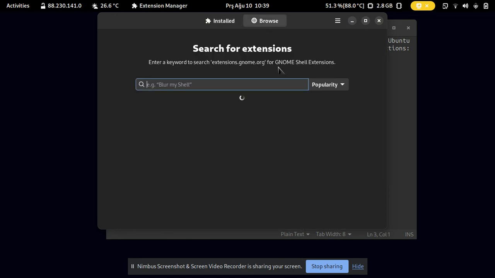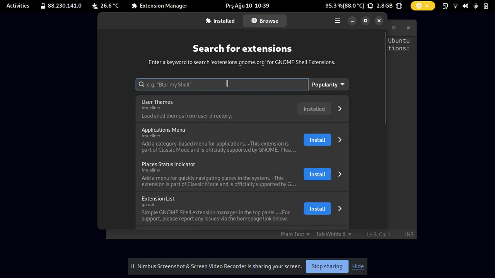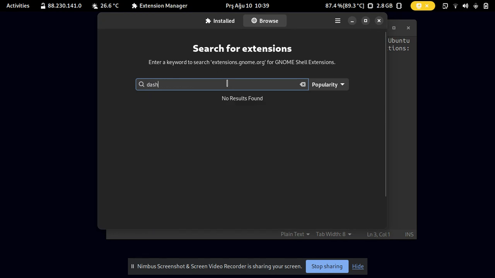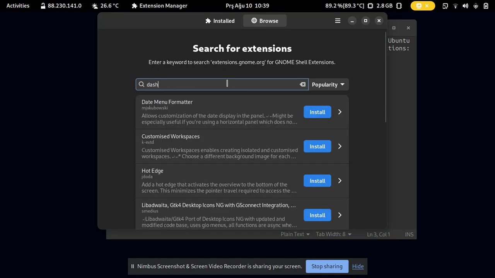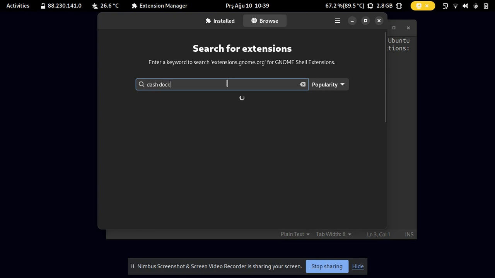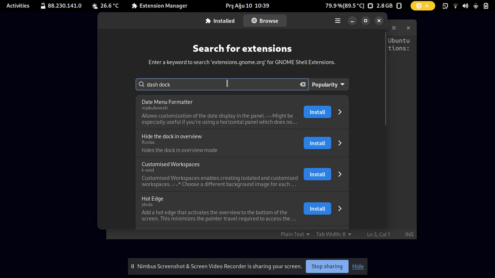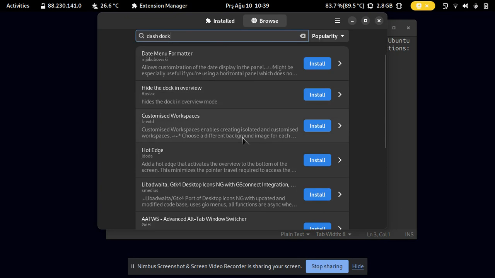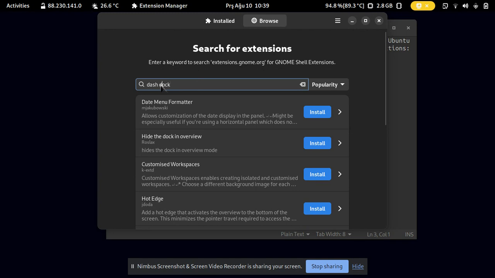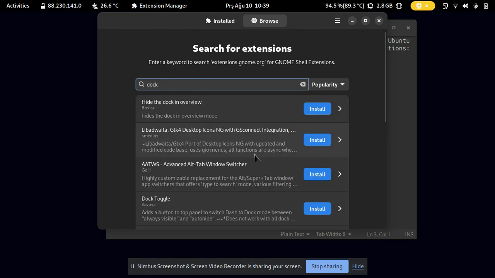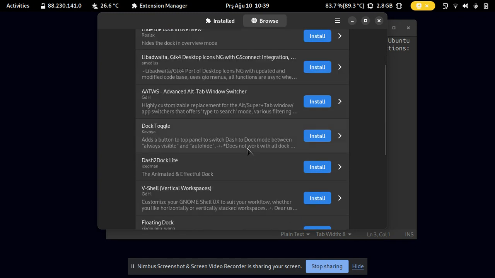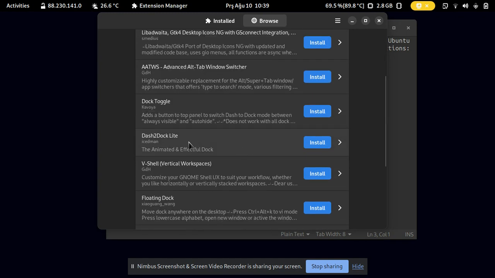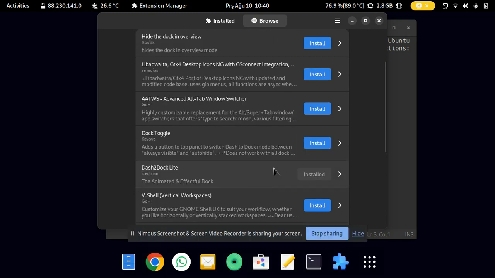All right, now browse a random extension such as dash duck. That will be enough. Yeah, so okay, just type duck. Yes, dash to dock, you see that? So install this. Just wait a sec, now it's ready.